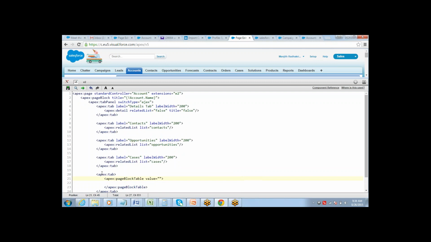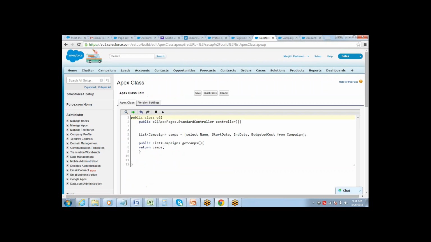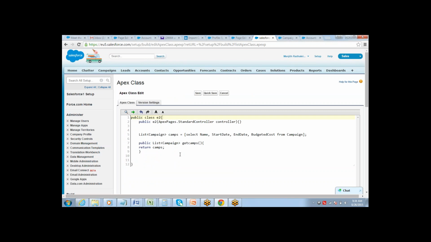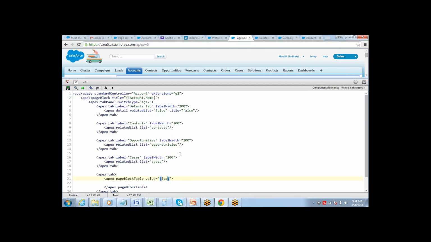What will be the values here? Page block table value will be what? Look into the class and tell me. The get method. Camps. The method we should call.